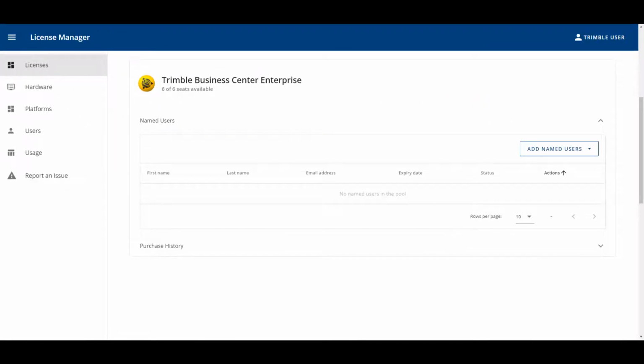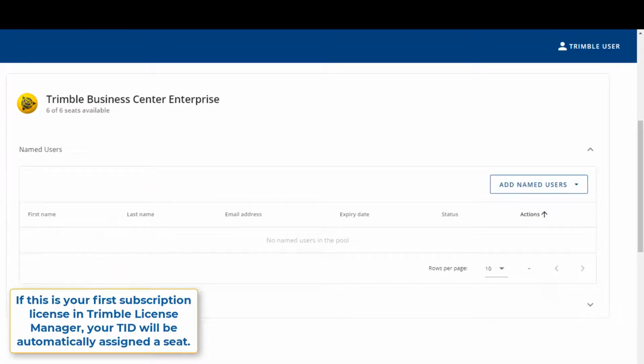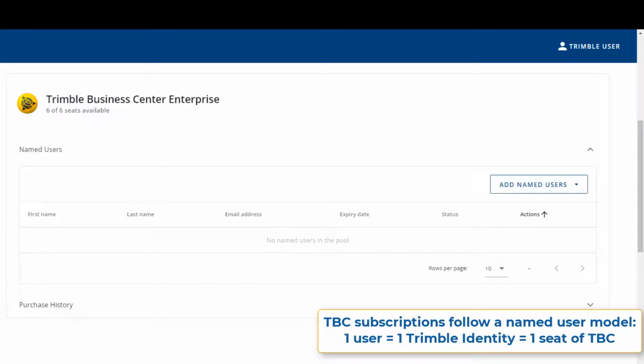So here you can see what licenses we have. You can see that a Trimble Business Center Enterprise subscription has flown through, and then I've got 6 of 6 seats available to assign. So this means I have a 6-seat license of TBC Enterprise. Now I need to go and add my named users. Remember, my named users, this is a new concept for TBC subscription licenses. So one user has to have their own unique Trimble identity, or TID, use that abbreviation a lot, Trimble identity equals TID, and then that represents one seat of the product.